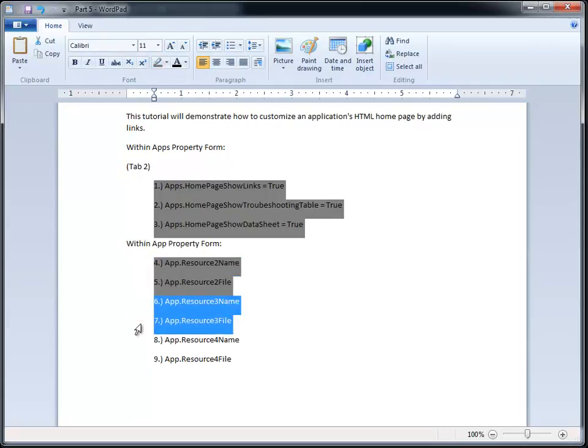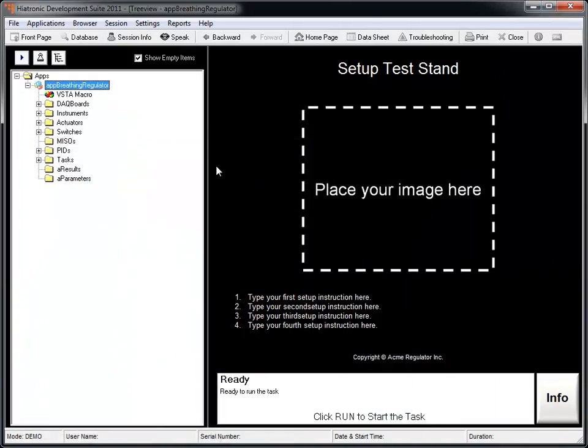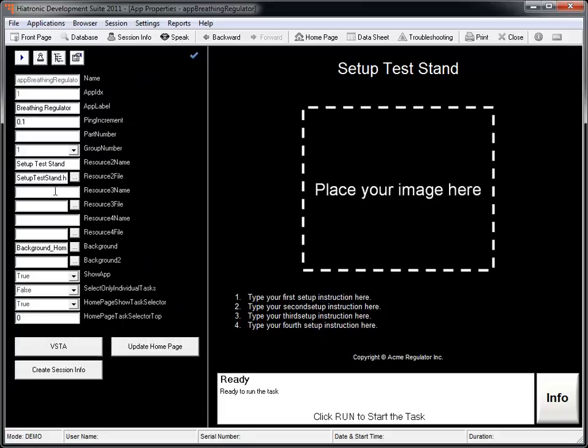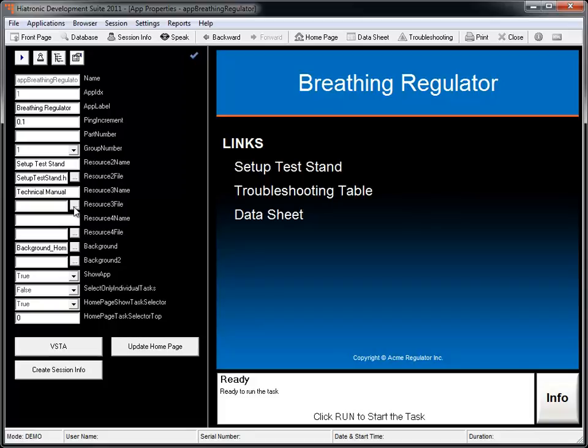The next modification we want to do is we want to add a technical manual. We'll add that to resource 3. So we're going to open up App Breathing Regulator, that property form again, and we're going to type in within resource 3 name, we're going to type technical manual. And then we're going to add a file associated with that link.